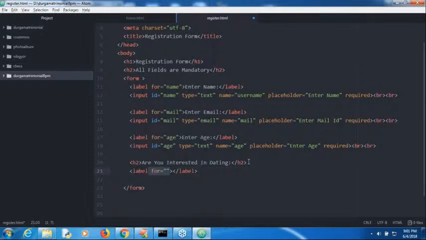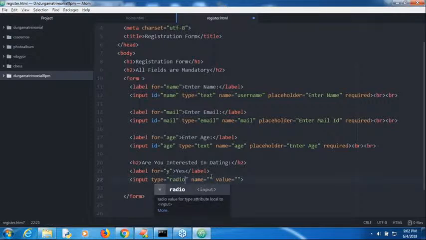Label for yes. Like this, I'm taking label for yes. Sir, are you interested in dating or not? Yes. Like this, I'm taking. Can you please tell, input type is equal to radio. Are you getting input type is equal to radio button?